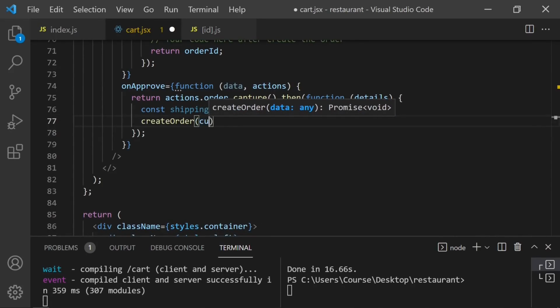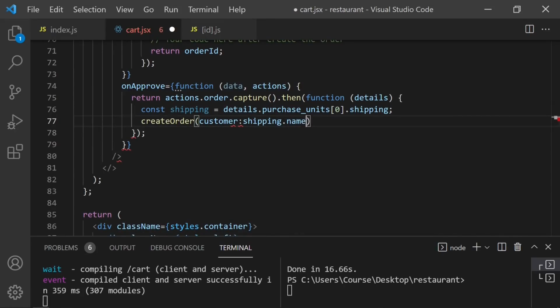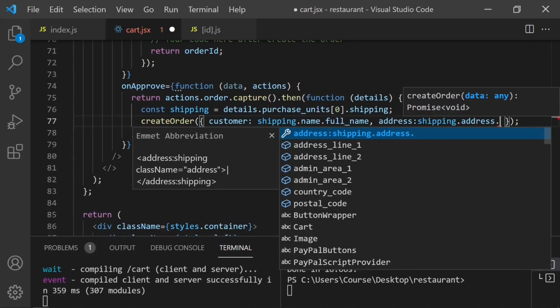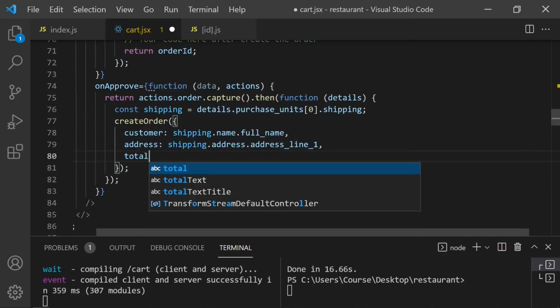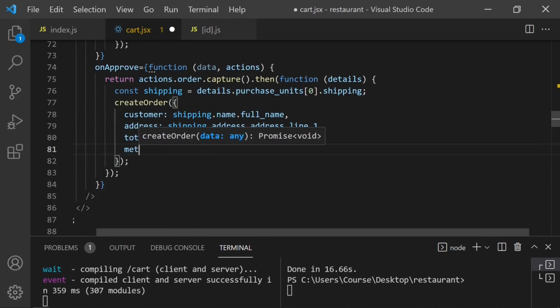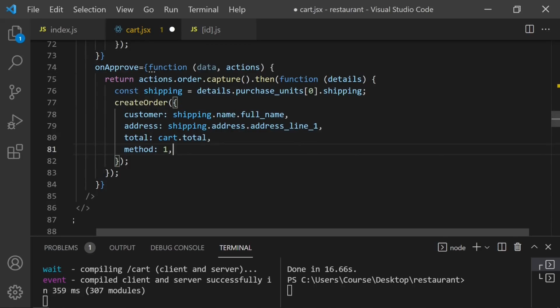Firstly, we are gonna have customer, shipping.name.fullName, of course in an object like that. And after that we are gonna have address, shipping.address.addressLine1, and we are gonna have total, and it's gonna be cart.total, and payment method will be 1. For the cash method it's gonna be 0. For PayPal it's gonna be 1.